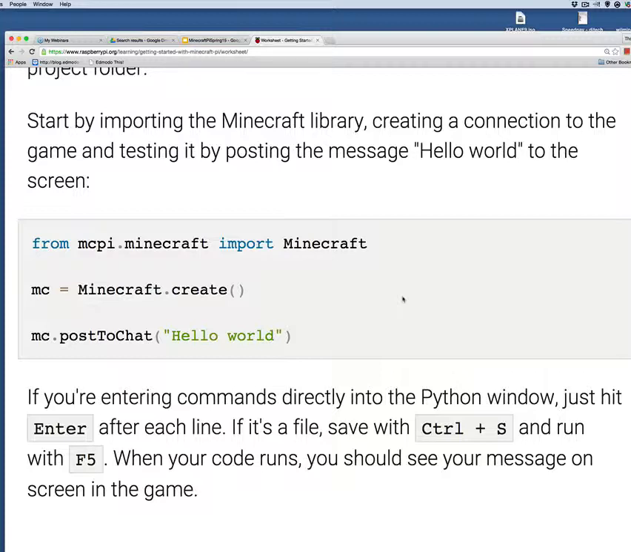Traceback most recent call last. File home pi Minecraft world pi line 1 in module from Minecraft pi import Minecraft import error no module named MC pi dot Minecraft. MC pi, MC, like the letter M, the letter C, the letter P, the letter I, right? Yes. Dot lowercase Minecraft, correct? Correct. And you have the from in front of that. Correct. What version of Python are you in? The one that says 3.0.